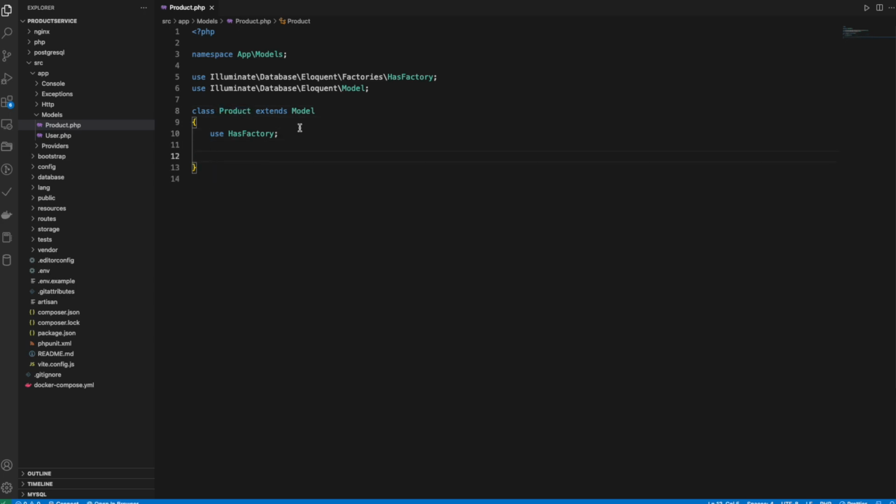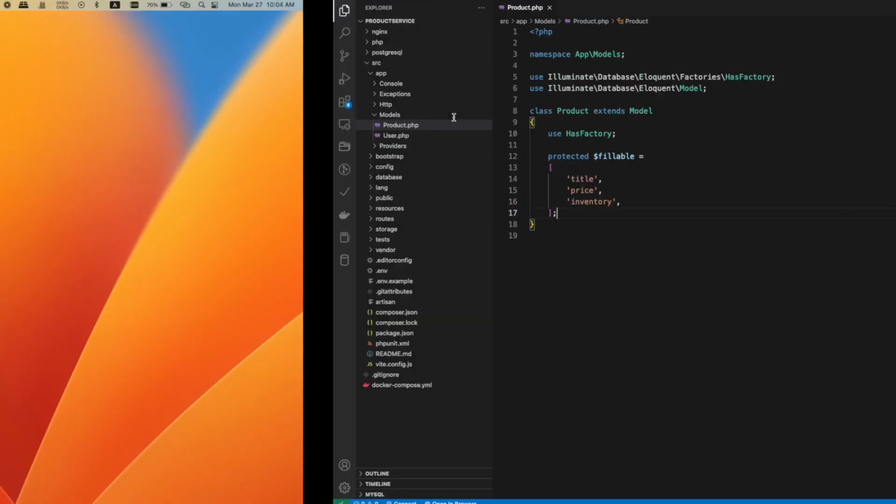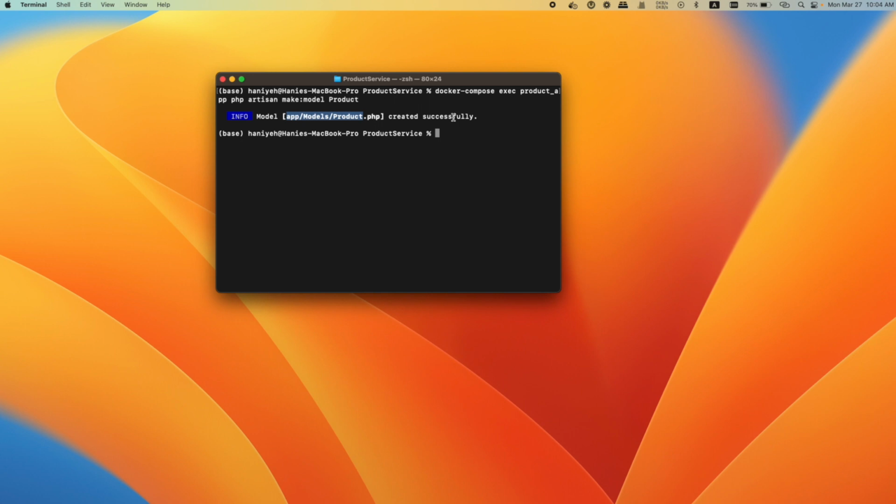This model has some fields to be filled, so let's define it. Protected fillable attribute. It will have a title, price, and the inventory. Okay, that's it. Now we have a products table to store the information about the products and its related model. It's time to write our controller.